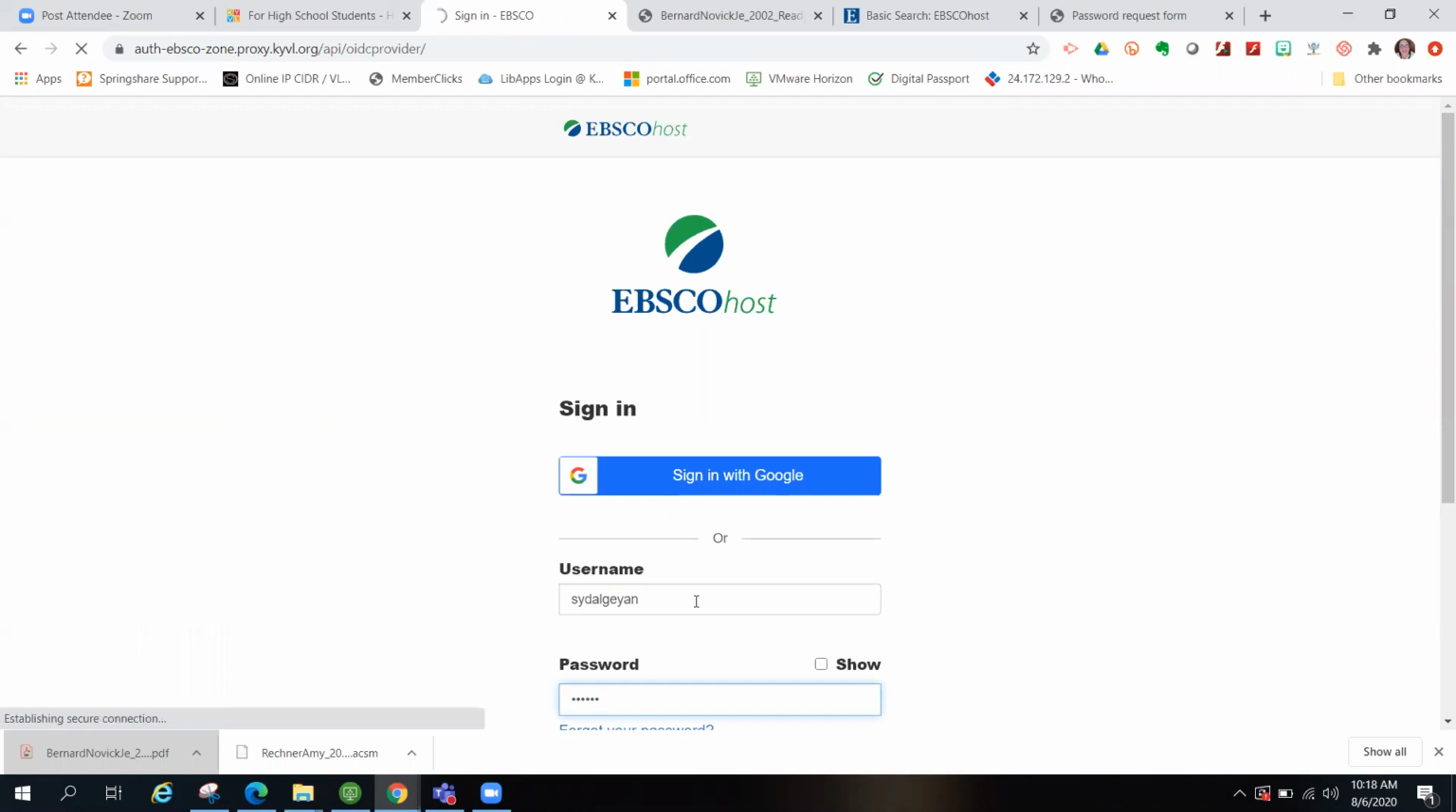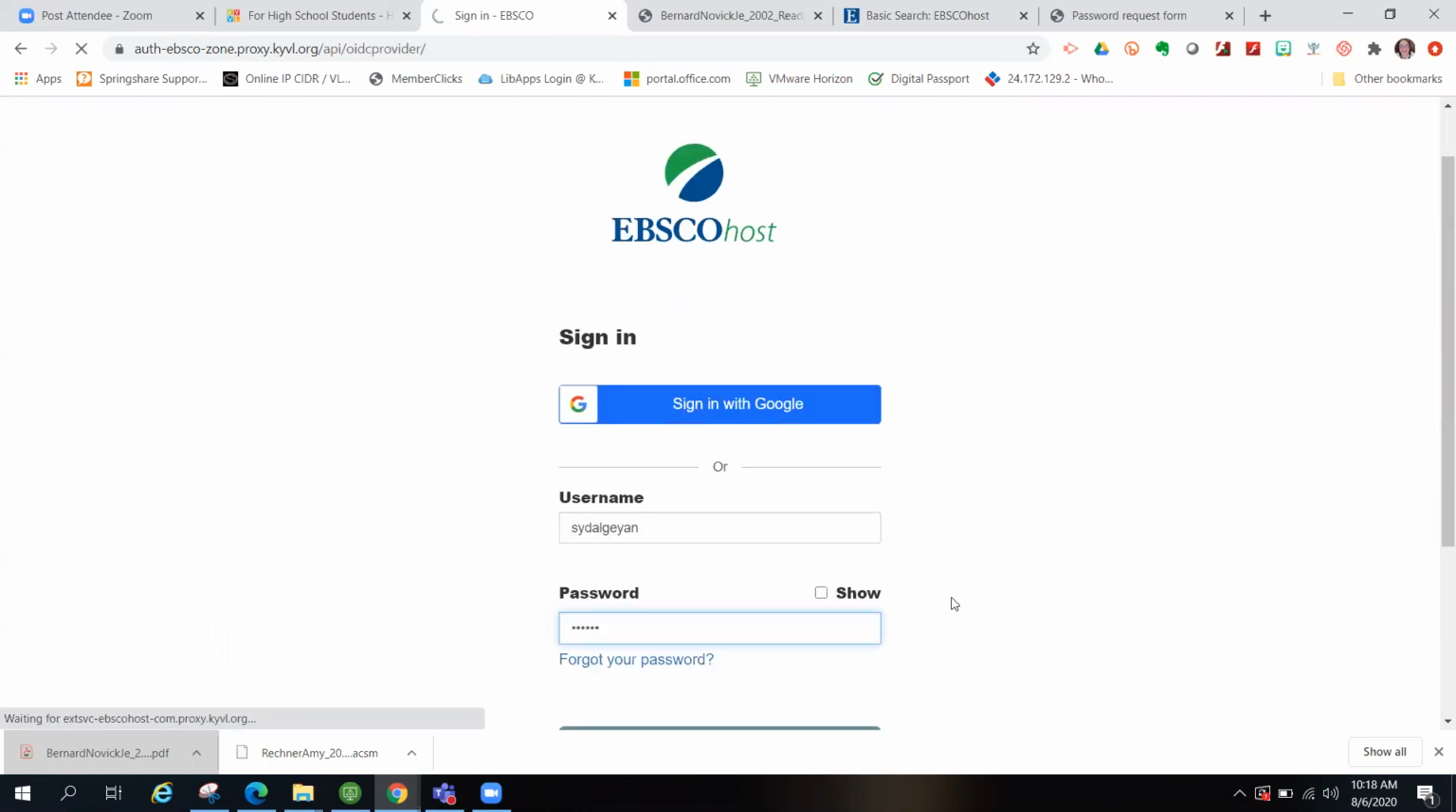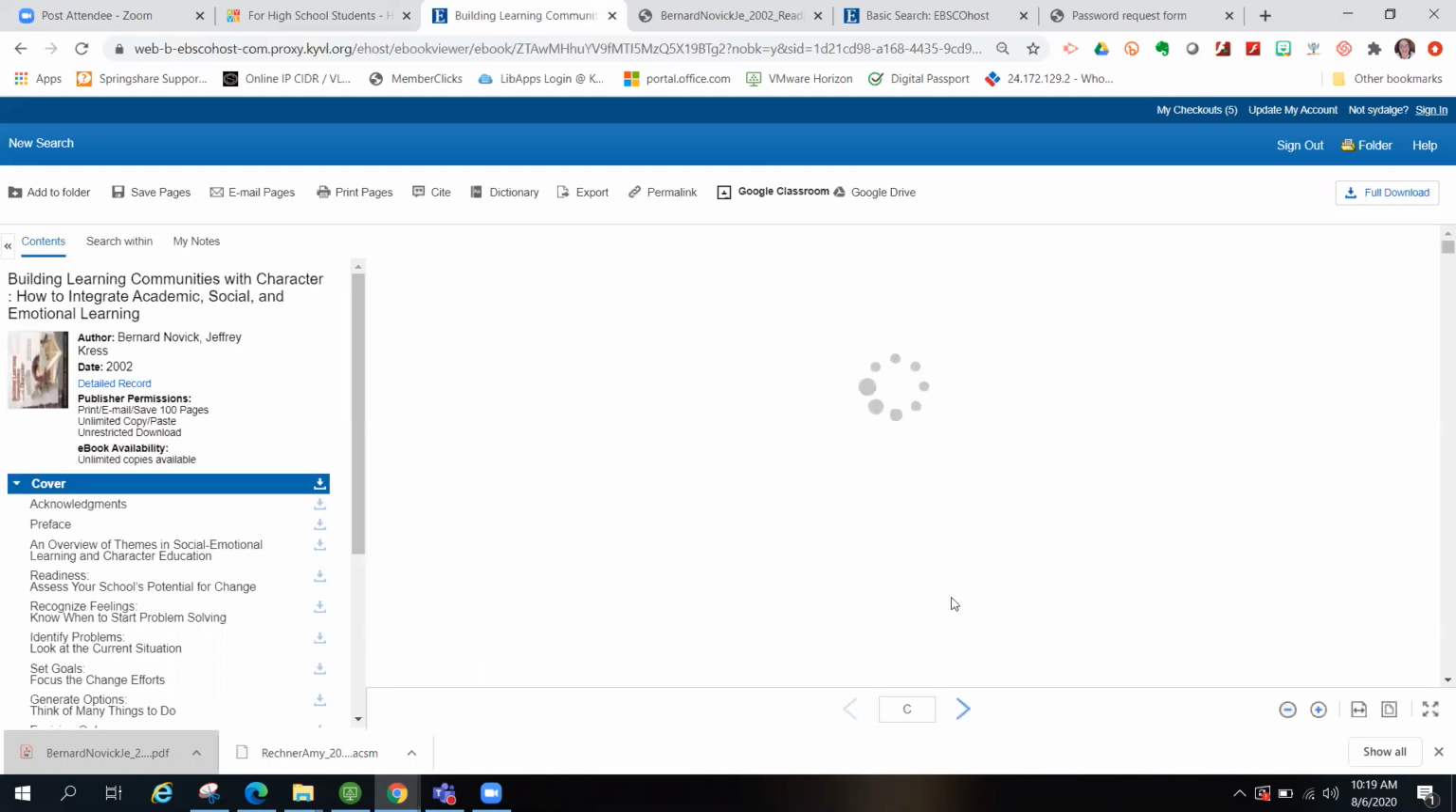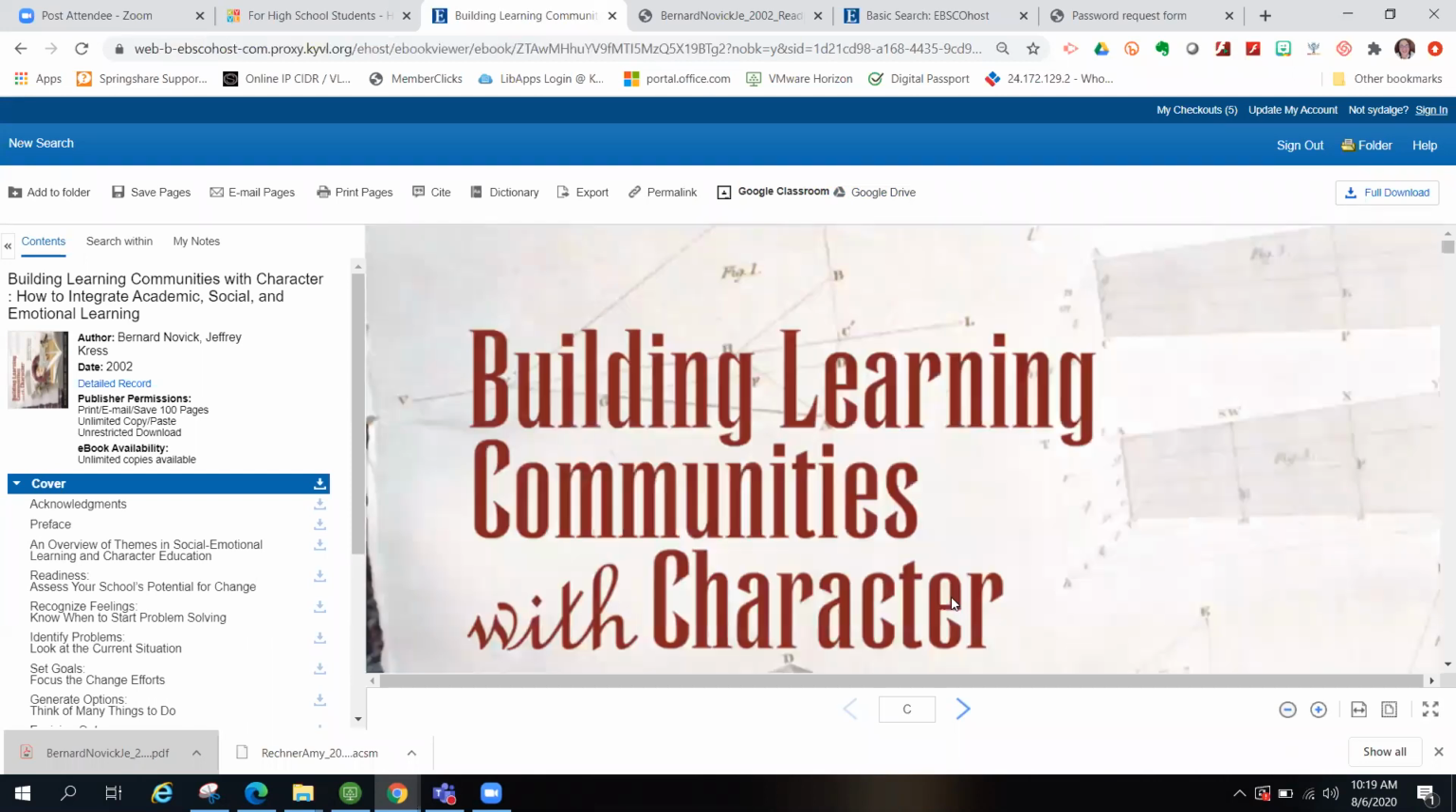But you do need to create an account with EBSCO. And that account is totally separate from KYVL. Your Bell County ID and password for KYVL is not going to work there. You're going to have to create something that's personal to you.